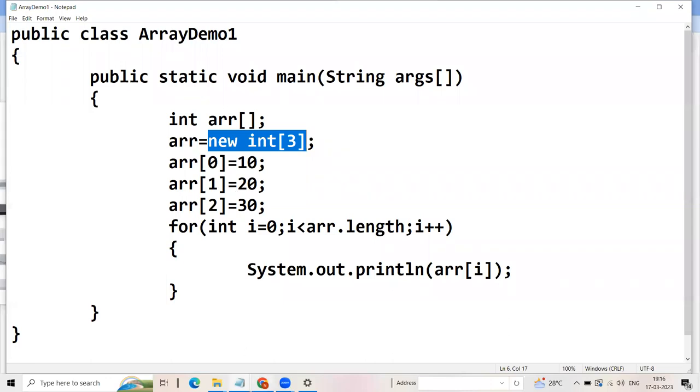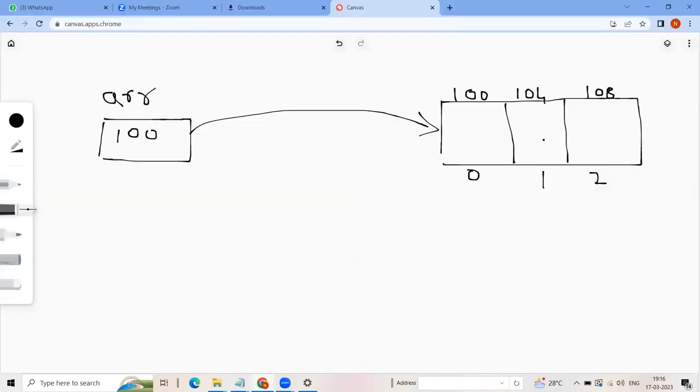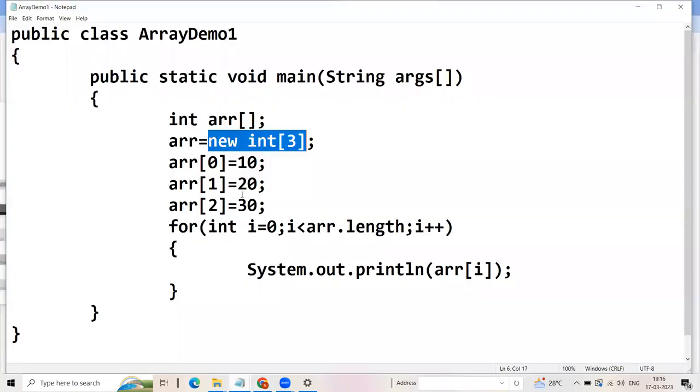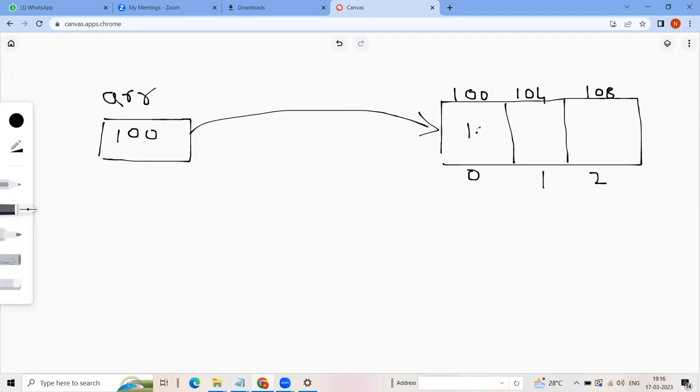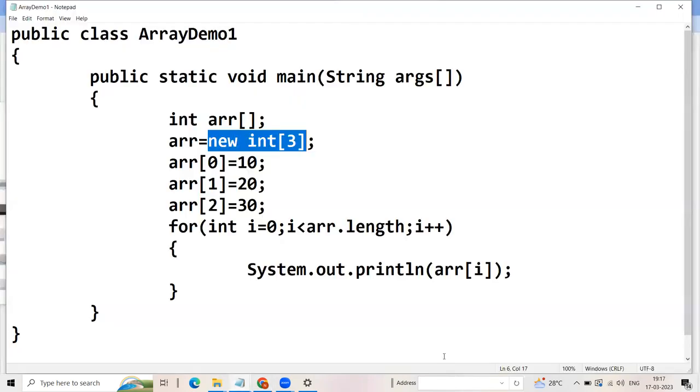And now, how will you refer to all these individual elements? You will refer obviously through the reference. arr 0, this one. arr 1, this one. And arr 2. So in this code, we are saying arr 0 is 10, arr 1 is 20, and arr 2 is 30. Okay. So that's the way we access the array elements.